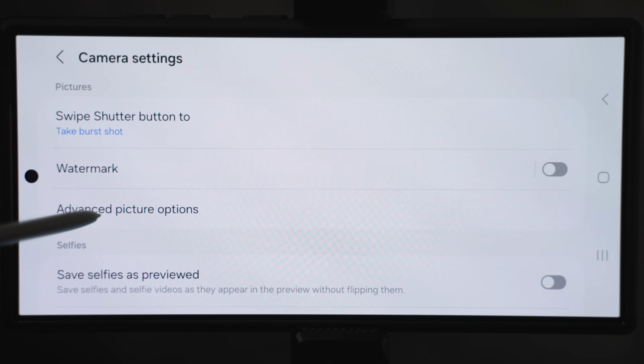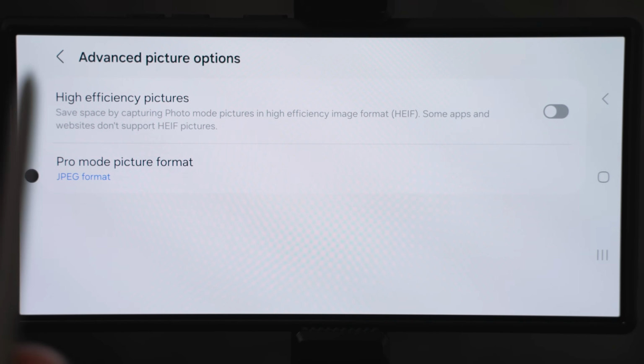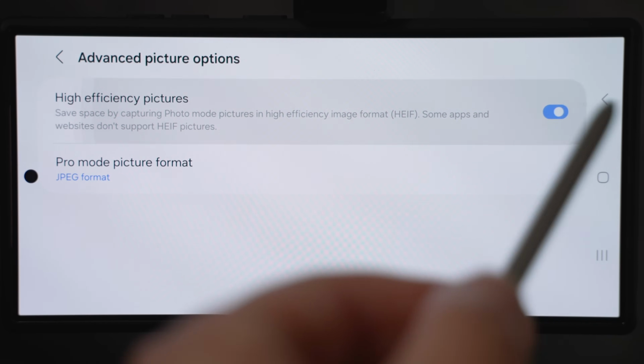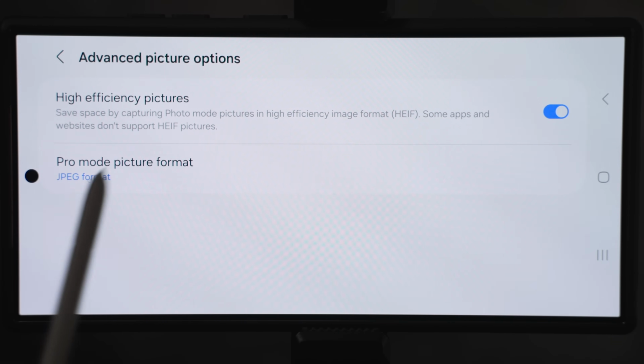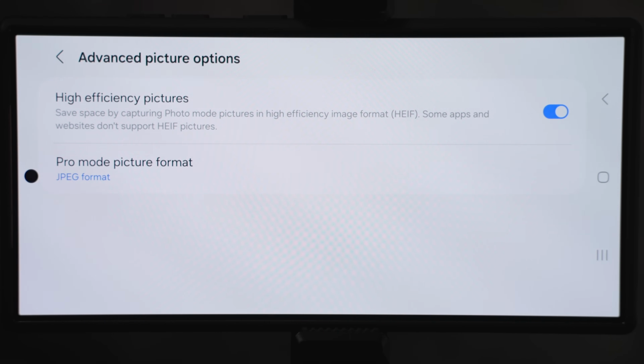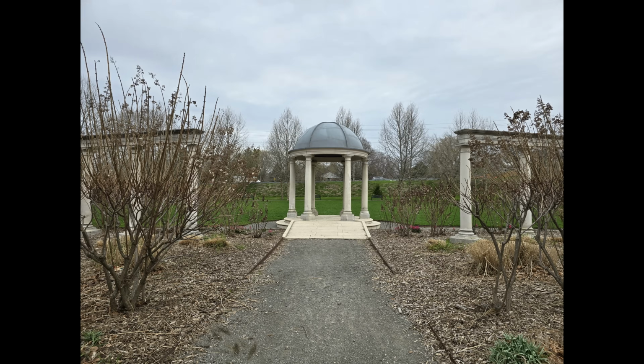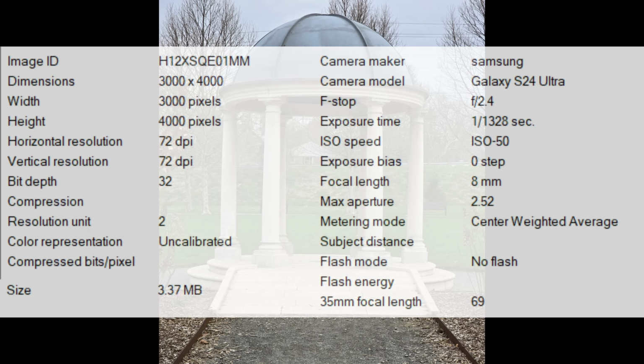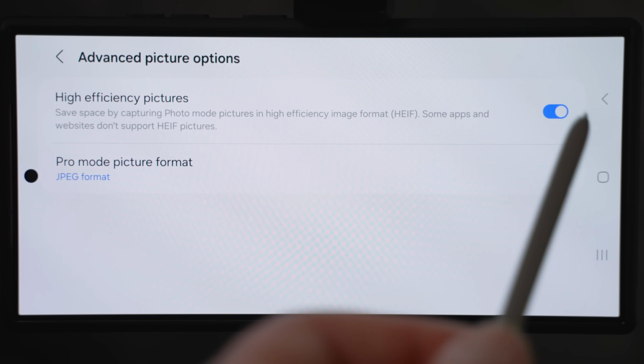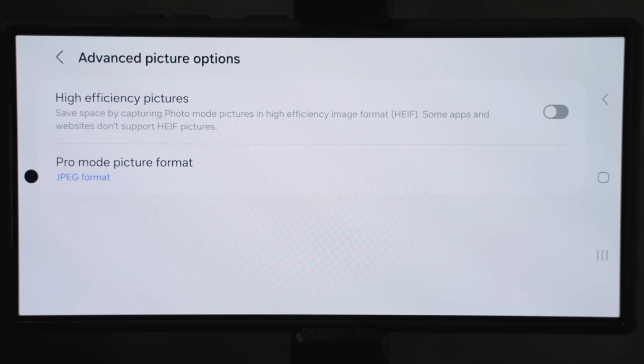Let's hit Advanced Picture Options. Here you can enable high efficiency pictures. Instead of saving photos in JPEG, which is an older format, you can save space with this new format, HEIF. Just keep in mind that some websites and apps don't support that format. I personally don't use this for that very reason.